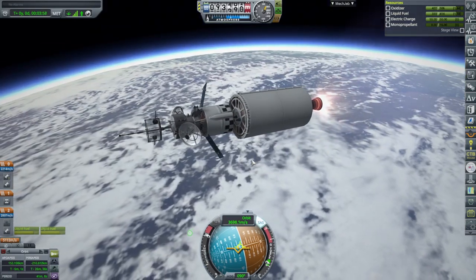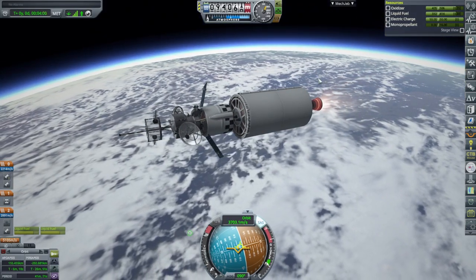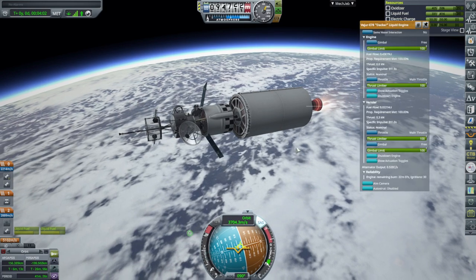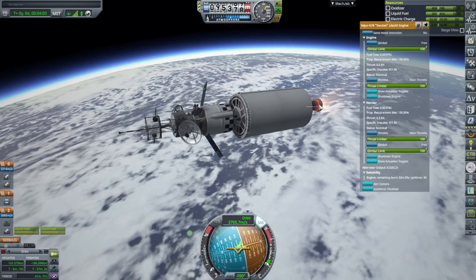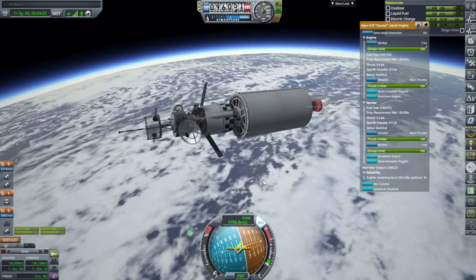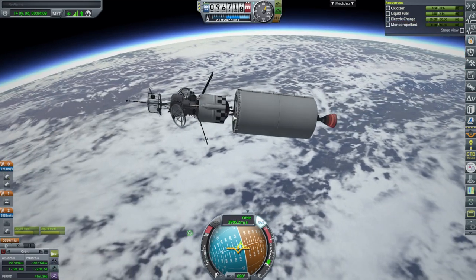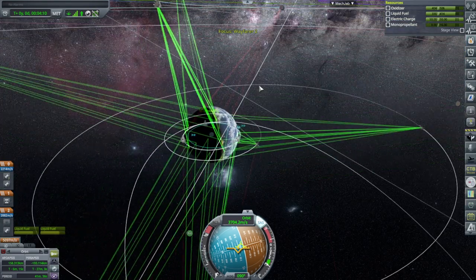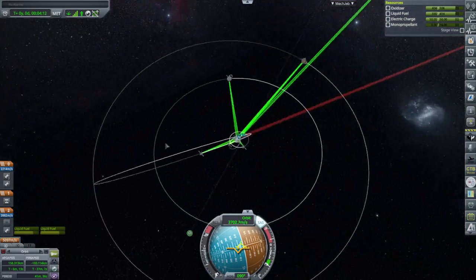Okay, I'm getting too high. Let me just... Well, let's see. I did high quality. Yeah, okay, I'll shut it down. Let's see. Well, can we just straight transfer to the Mun without making orbit first?